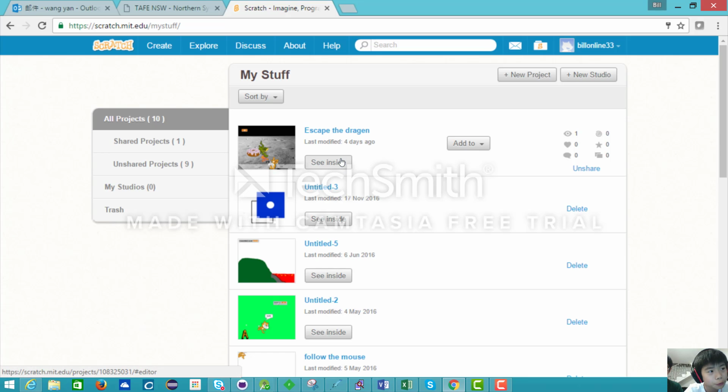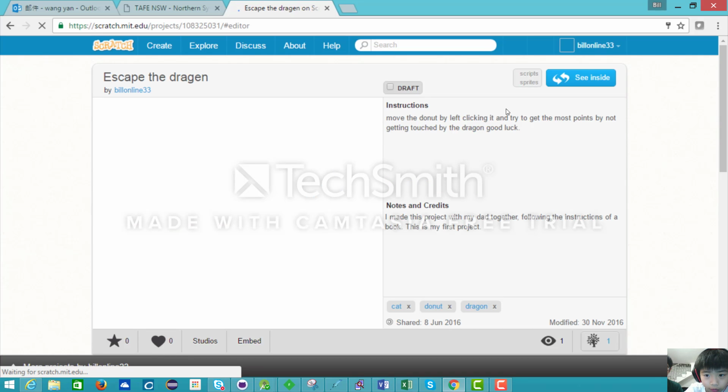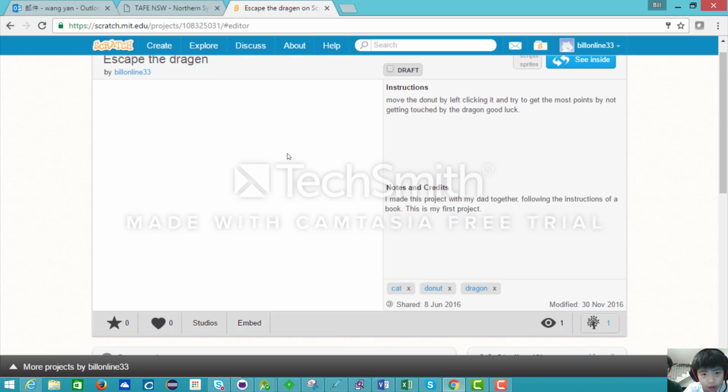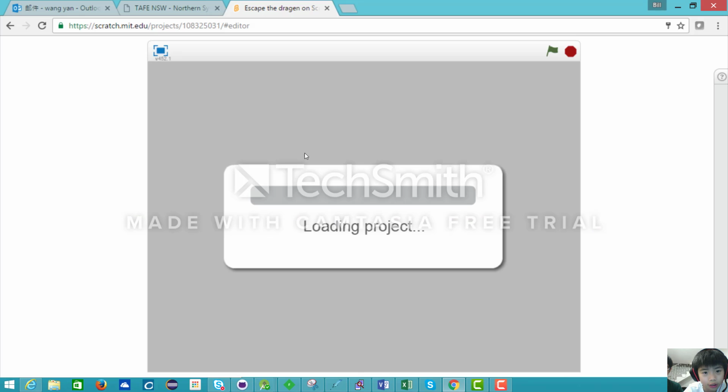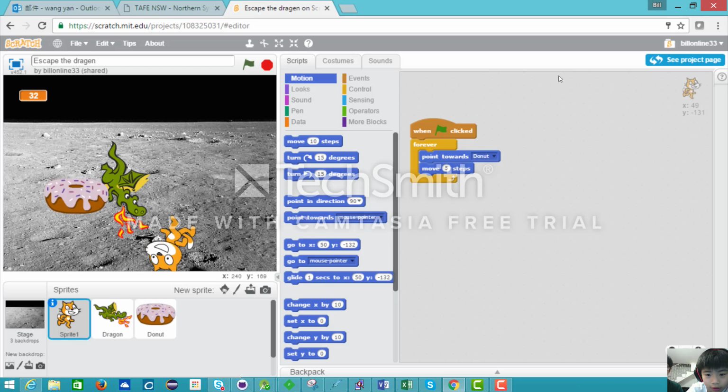We copied this from a book. I'll show you the game, and then we'll do some coding. Just let it load for a second. I'm just loading into it. If you want to start a game, by the way, you click the flag up here.